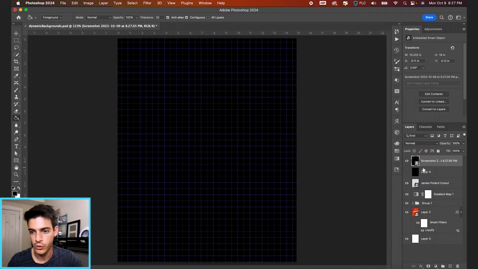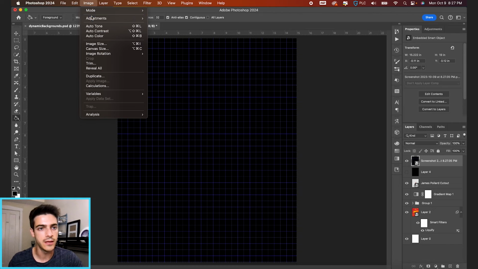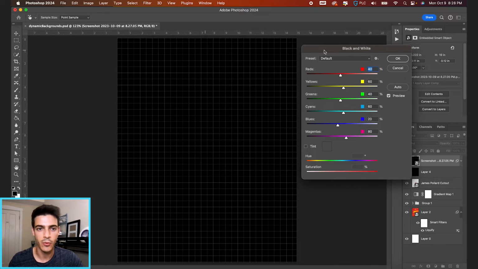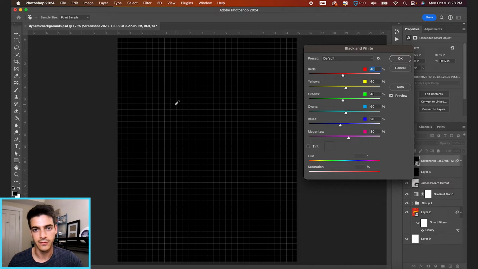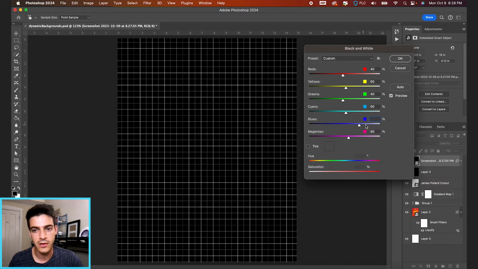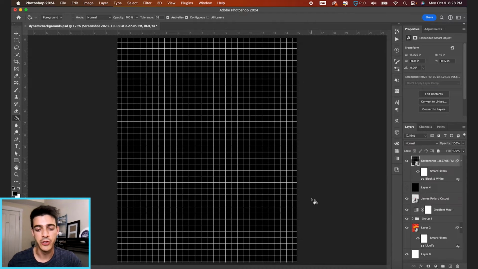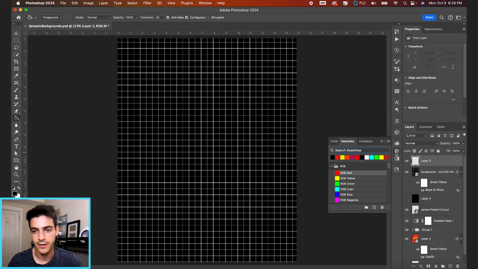let's go back to normal blend mode. You can go up to image adjustments. Let's set it to black and white first, but I want this gray to be fully white. So let's crank the blues all the way up to really create that contrast. And now on a new layer, I'm just gonna fill this layer with yellow, for example.